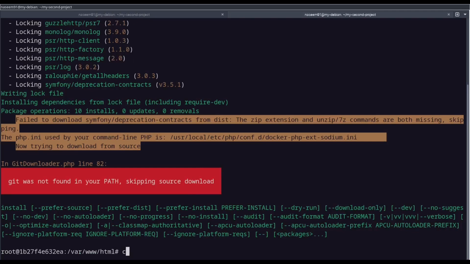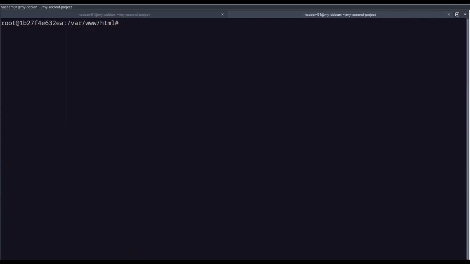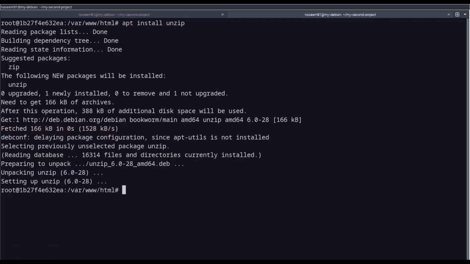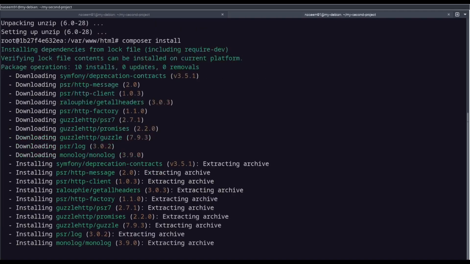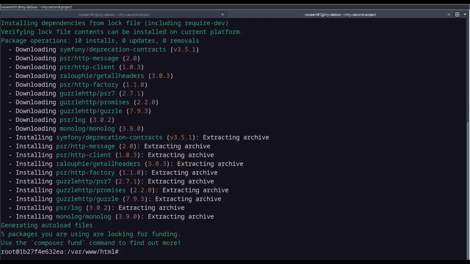So I will clear, and let's install the unzip package. apt install unzip. So one newly installed. Let's try to run composer again. composer install, enter. Works perfectly. And now let's check the browser.